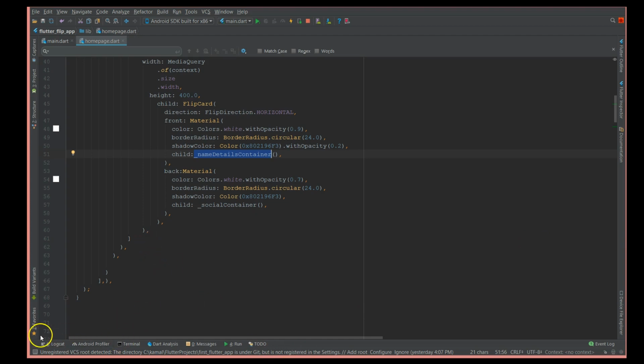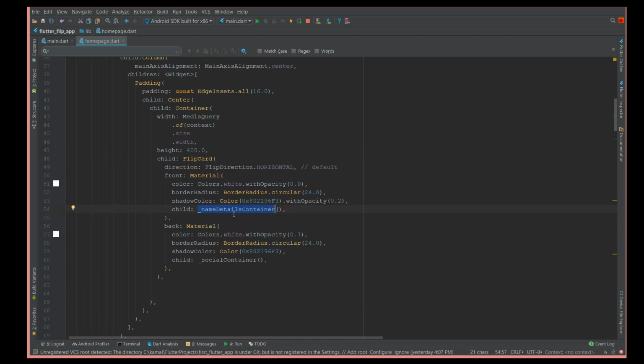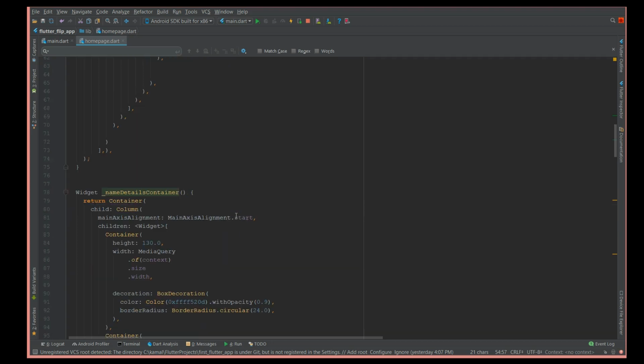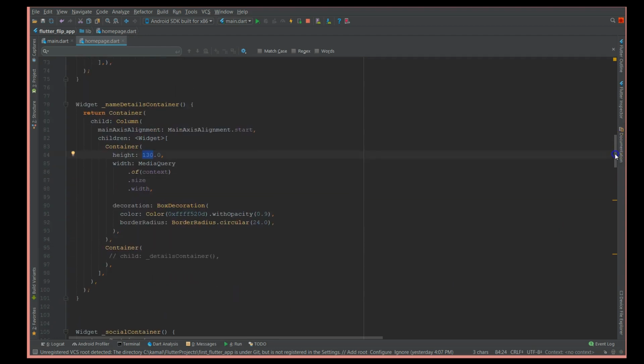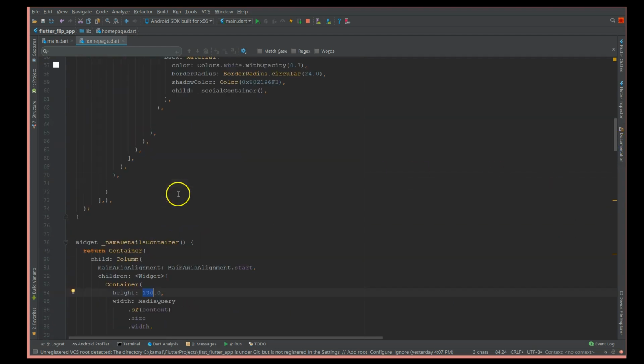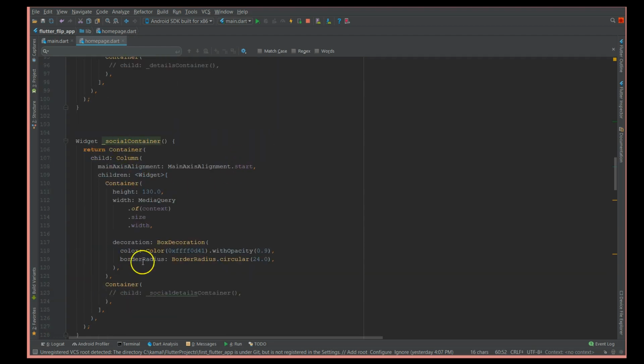Now let's define these widgets so that we can see the content in the front panel. Alright, now we have defined the separate widget for the front panel. It's called the name details container. When you look at the name detail container, it's nothing but a simple container with a particular height and the width it takes up to the screen, and I've given a box decoration with an opacity and a border radius. So this is what my name details container is. And in a similar way for my back container, which is the social container, I have given the same parameters but with a different color and an opacity.